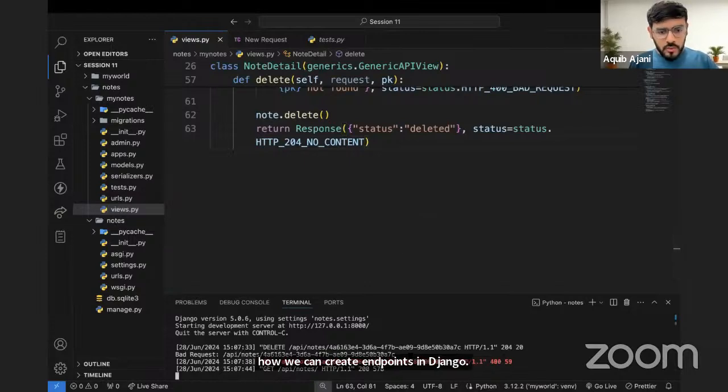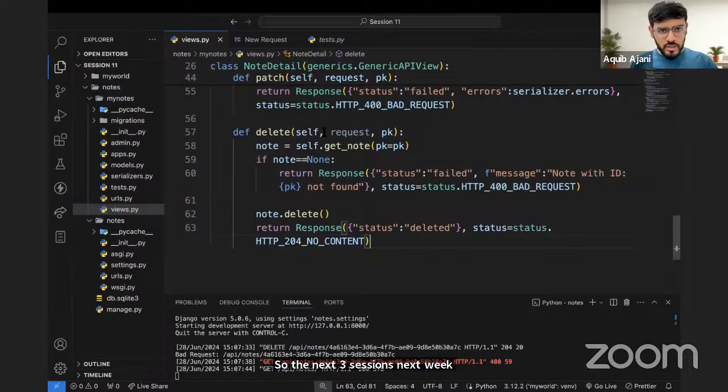Okay, so now let me know if this makes sense. And then what I will do is I will just give you a quick walkthrough of the entire project that we have created. And then that's basically going to be everything in terms of our content discussion. And then we'll move to project creation from the next session. So the next 3 sessions next week are going to be project creation.